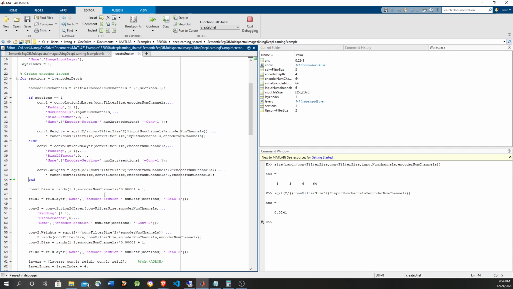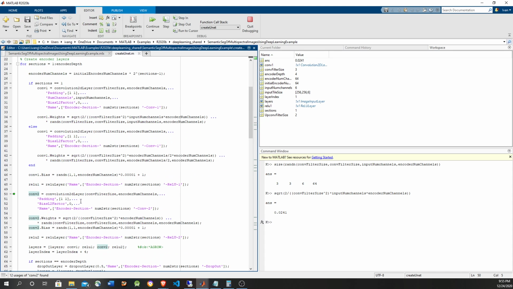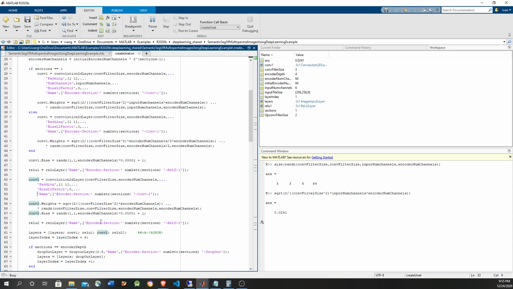And then for the bias, we're going to use a value of 1 plus a very small value that depends on some random number that depends on the number of channels. Then for normalization, we're going to use a rectified linear unit. We use another convolution with a similar formula. Now the channels are 64 and 64 because they are the same.